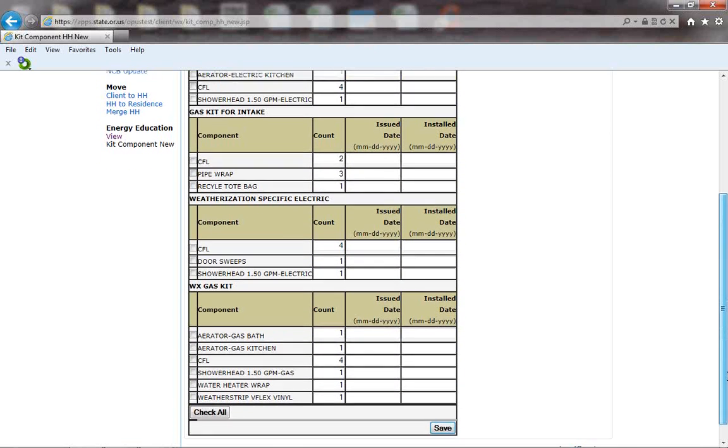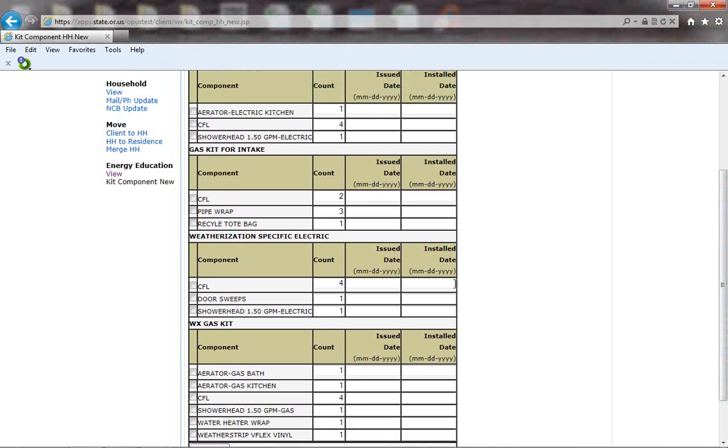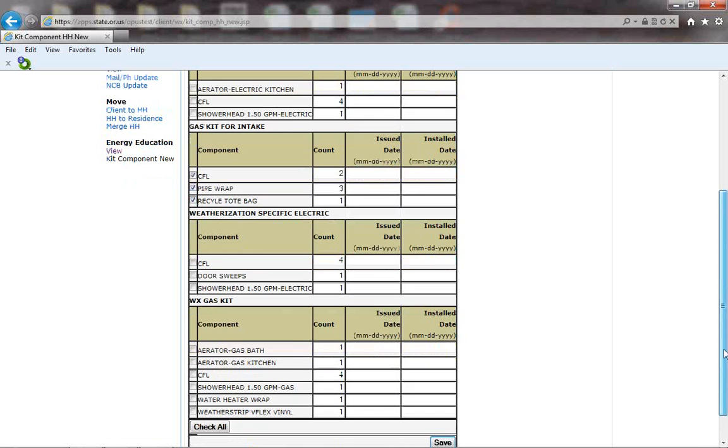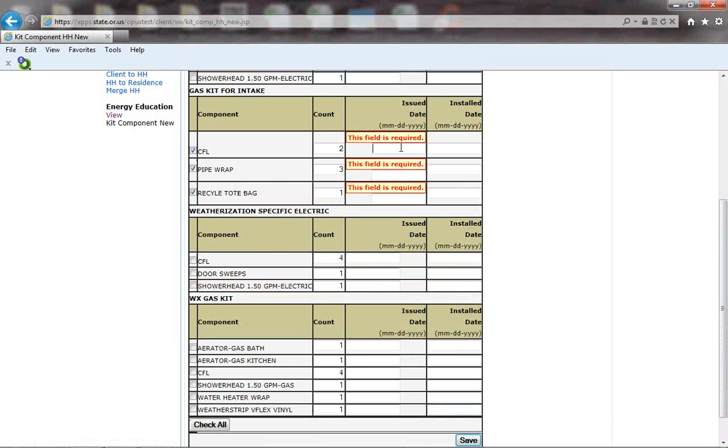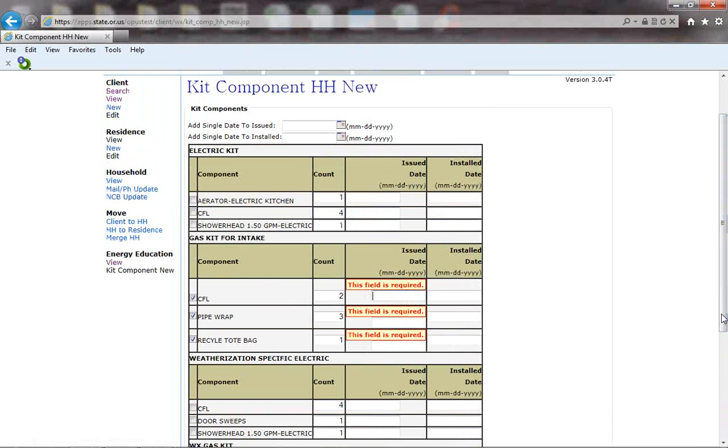So this client was in for an intake, and we'll just pretend for the sake of the training that this client had gas as their primary heat source, and this is our kit that we had put together for our gas clients. So we could just select the items here from the kit, go back down to the bottom of the screen and hit save. Oh, see, we didn't put in an issue date. It's going to require us to do that. You can either put those issue dates individually, or you can do a single issue date by putting it right there and it fills it in.